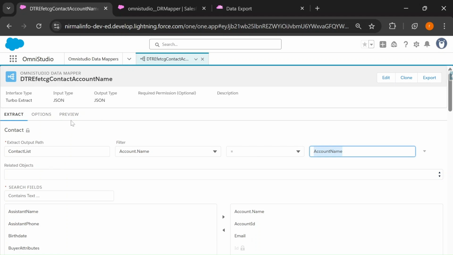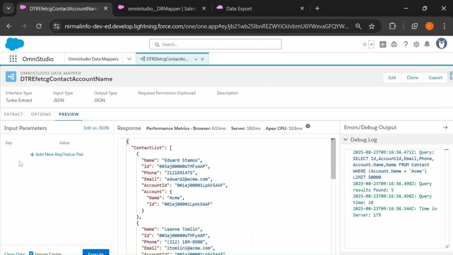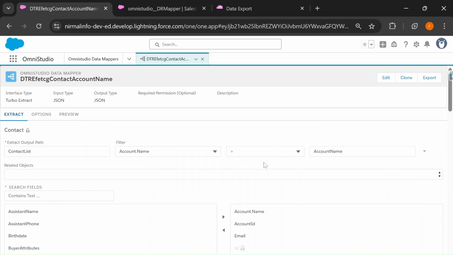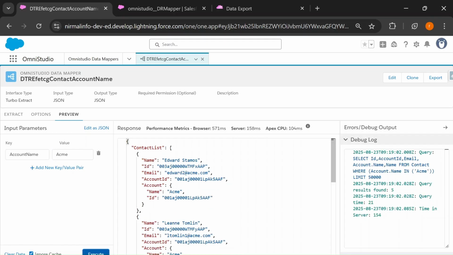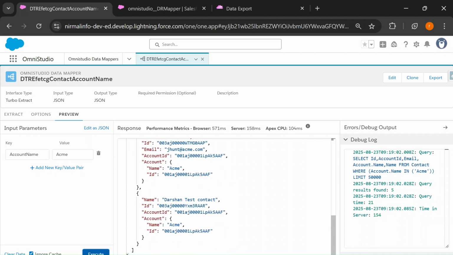For this DataRaptor, to practice it or to test it, we can add the value of that account variable in the input parameter section. Add here one pair, accountName. This is the same variable which will be provided by other components and the same we are using in the filter condition. For testing purposes, add the value of this accountName variable as ACME and we should be able to see some records here. Yeah, the same 5 records we are able to see.